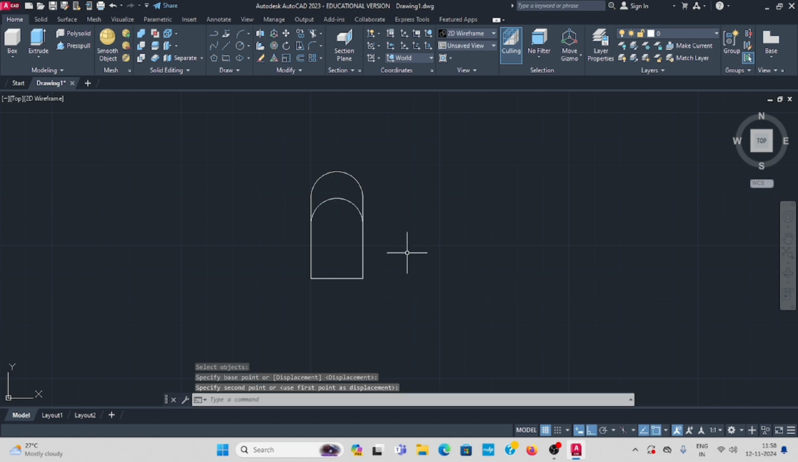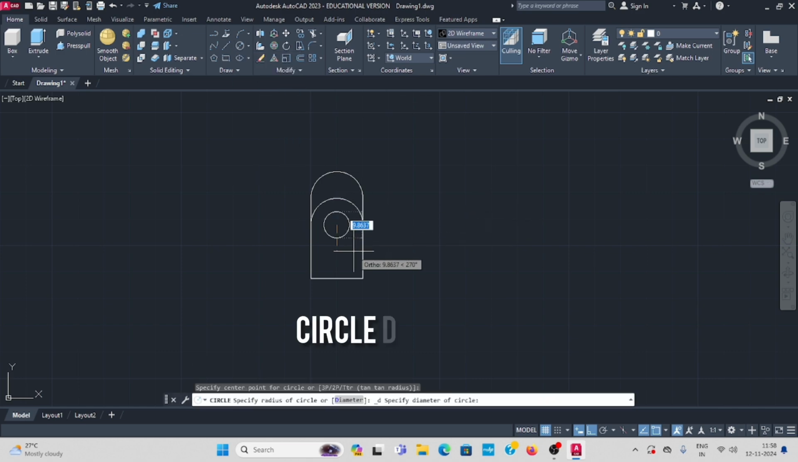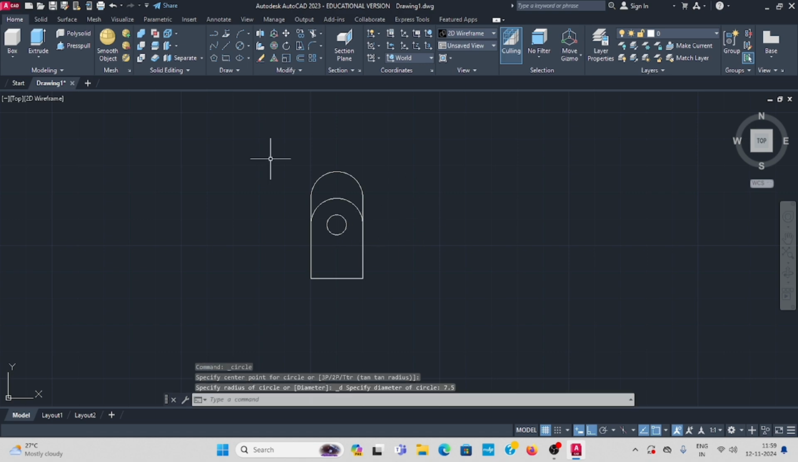This same corner. Next here one more circle you have to draw. Circle center is like this, and circle diameter 7.5. Draw like this. Okay.